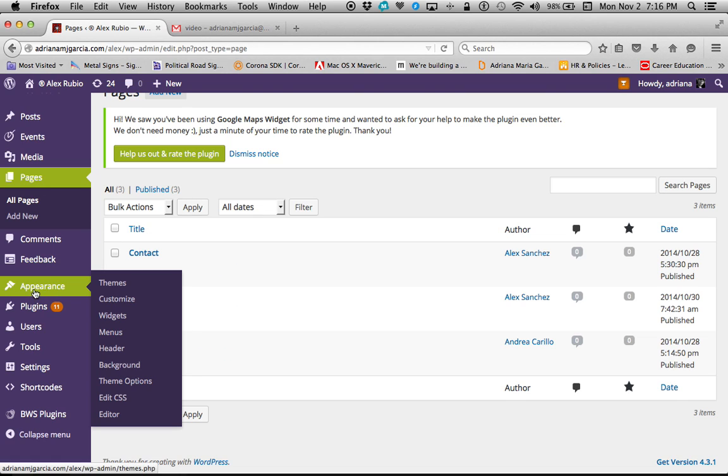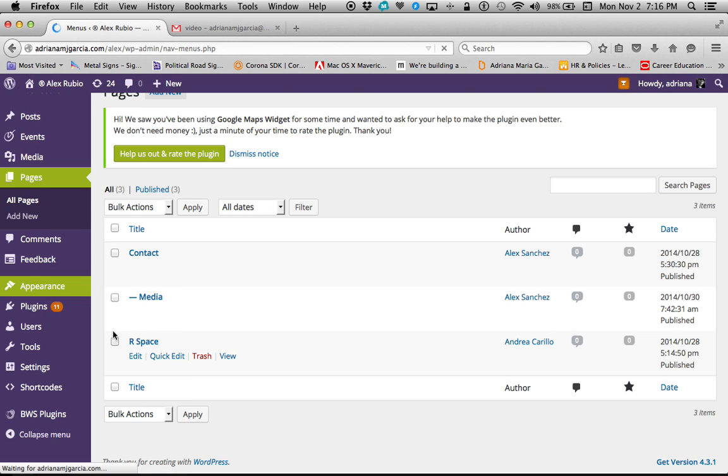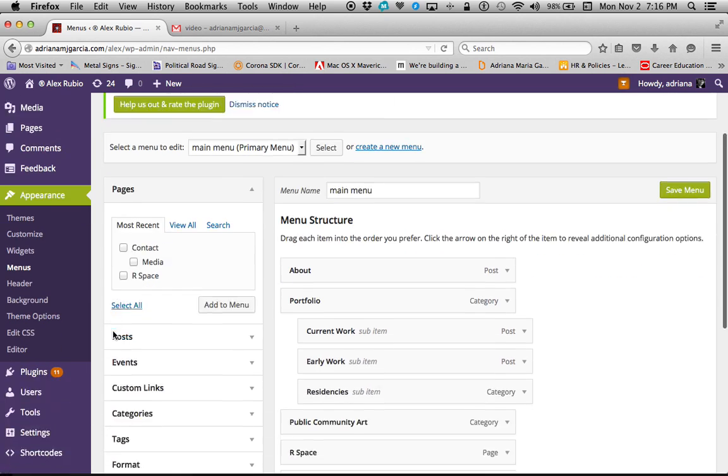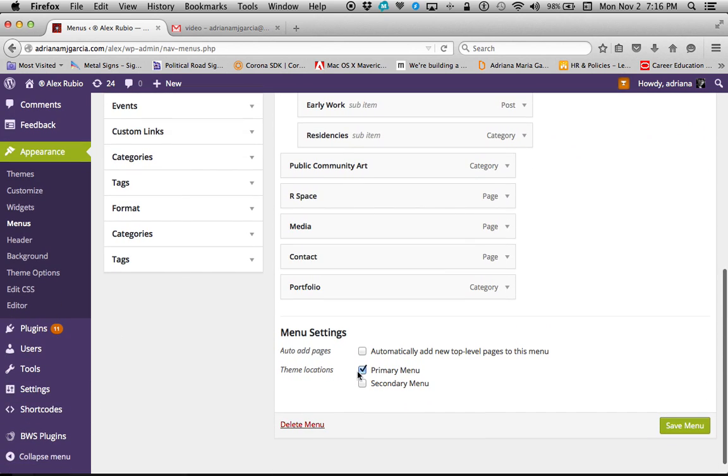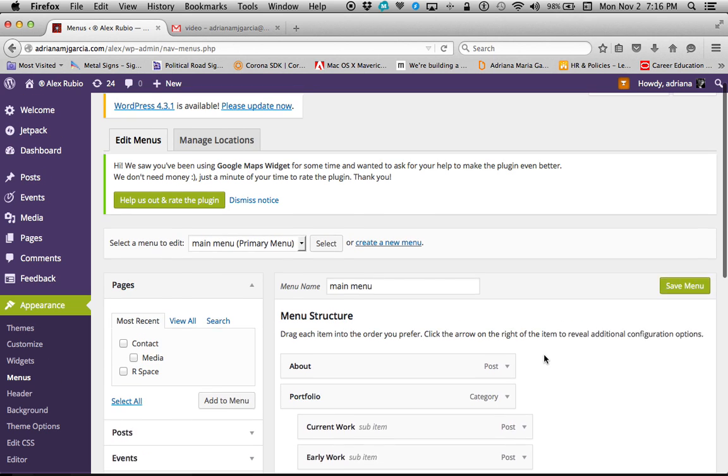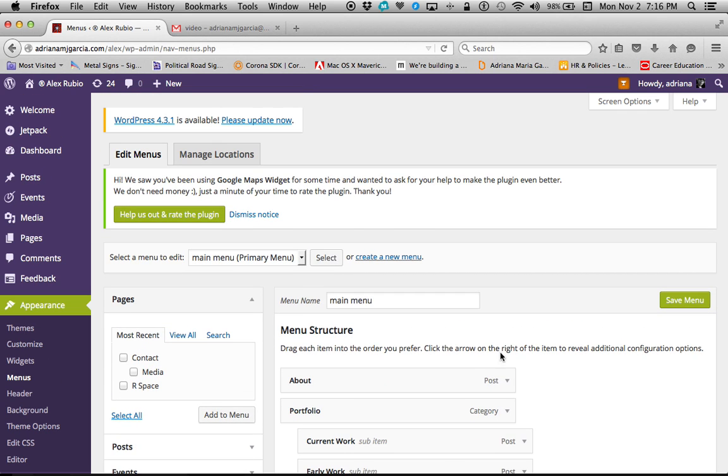So let's now go to Appearance Menus. Now, before you create a menu, WordPress automatically adds new top level pages to your menu. So you might already have something in there, but if you wanted to adjust it, you would have to. I've already created a menu, but I'm going to take you through the steps of creating a menu. You have to be in Appearance Menus. You're going to see these are the menus I've created, right? You might not have any at this moment.